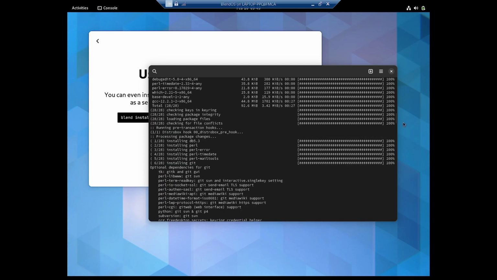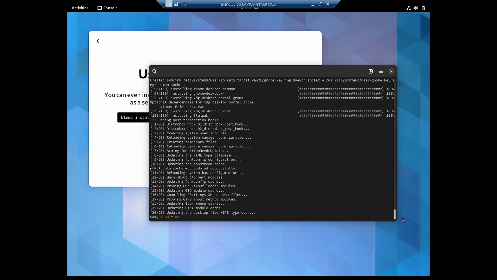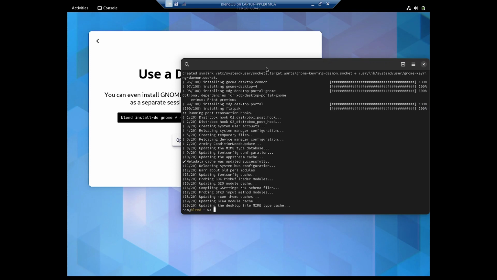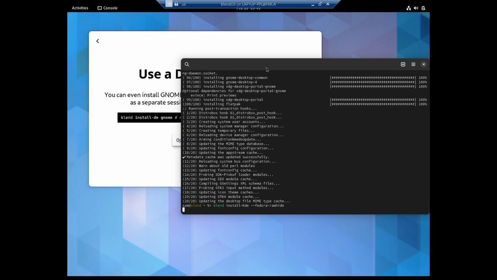Now let us go at the bottom. So we will install a distrobox blend install -kde, and we have to specify the distro name. So let us specify Fedora Rawhide and press enter.